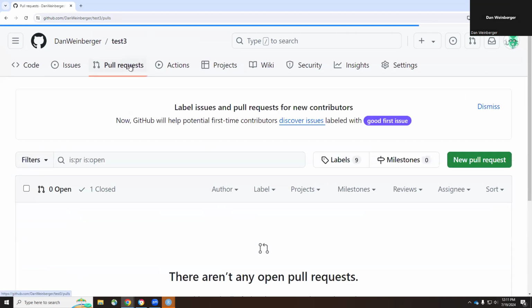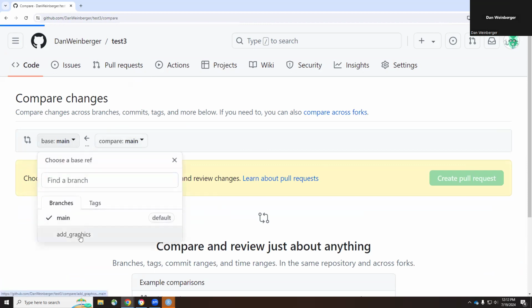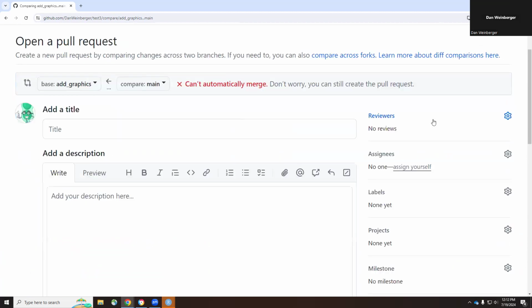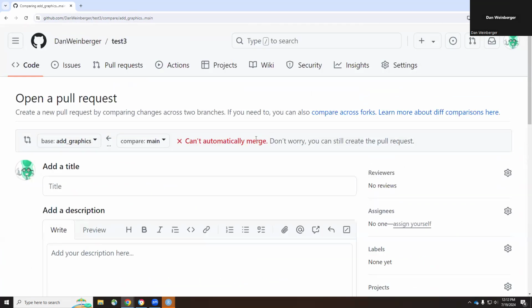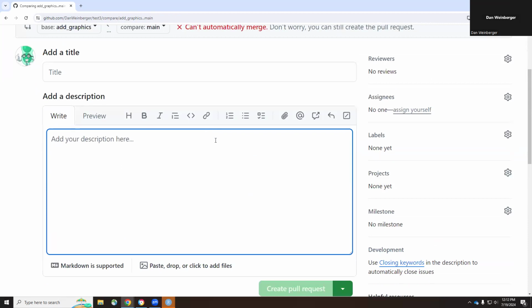So we go to a pull request, and we're going to create a new pull request. What we're going to actually do is we're going to take our main branch and merge it into add graphics. So we're going to take any changes that were made on the main branch and put it into add graphics, we're going to do that first. It's telling us that there's a conflict on the merge, so we're going to fix that first.